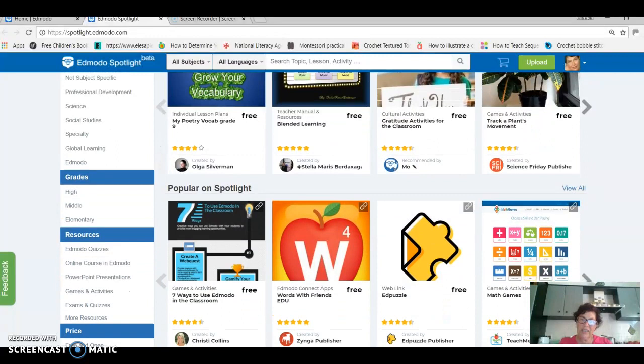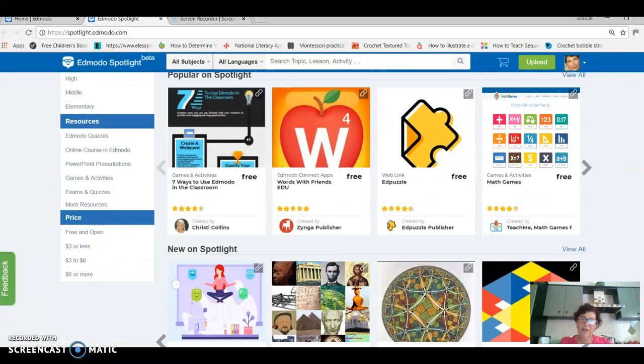You choose your grade. It is either elementary, middle, 6, 7, 8, or high. Types of resources: Edmodo quizzes, online course, PowerPoint presentations, etc. And you can also search for either free and open resources or paid. The paid ones can be filtered by $3 or less, $3 to $6, or $6 or more.